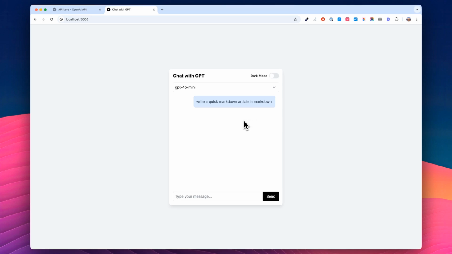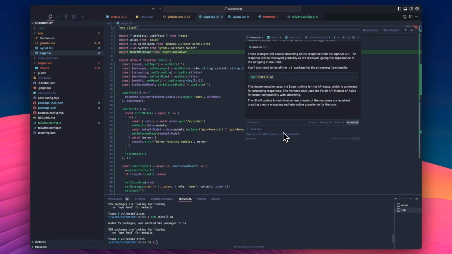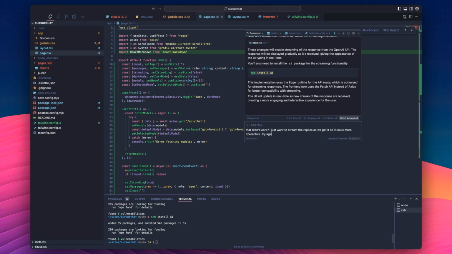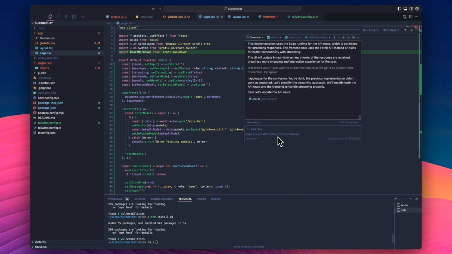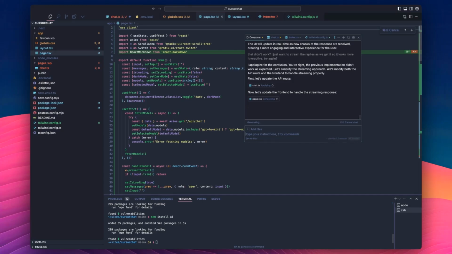Okay. So that's not working. So that one, I'm not going to reject it because I think I hadn't saved the previous ones. That didn't work. I just want to stream the replies as we get it, so it looks more interactive. Try again. And this is the thing you'll sometimes have to do. It won't quite work, and you can go back and say, this didn't quite work right. Try this new thing. And that's fine. That's part of the process of building MVPs out.